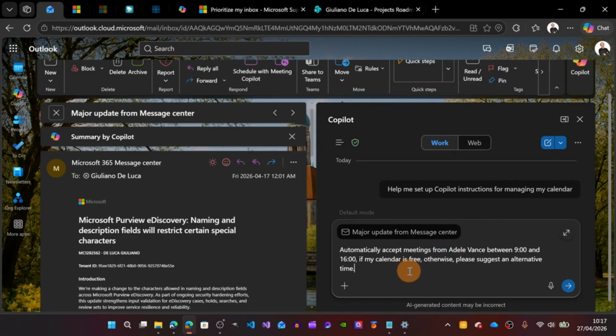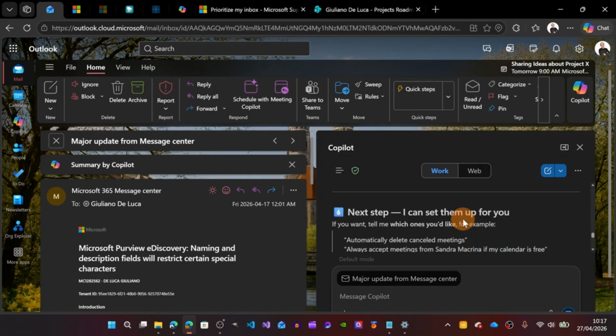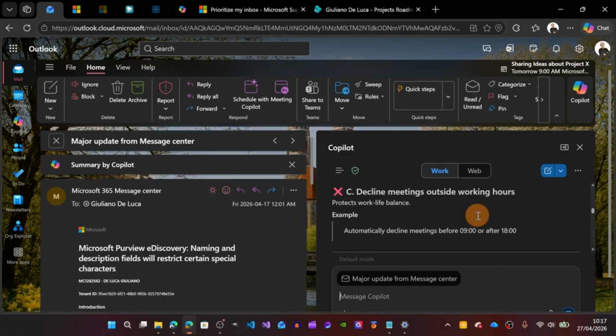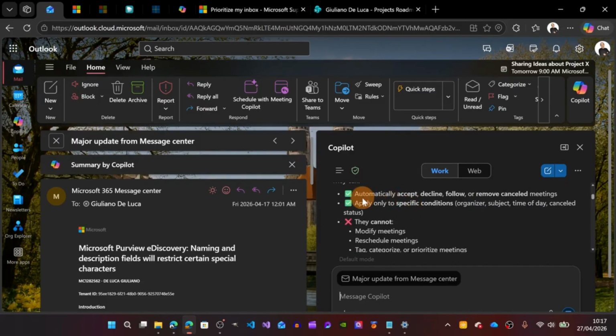So this is the instruction that is going to give priority to any mail coming from Adele Events, because this is my manager and we are working together on a high priority project. So let me send these instructions now, and let me see what the outcome is. Copilot shows a summary of this capability: automatically accept, decline, follow, or remove cancelled meetings.